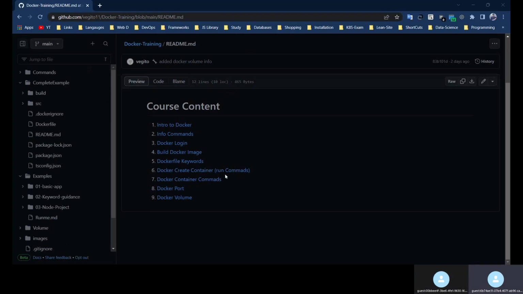So today, should we start with the volume and port, or with the multi-stage Dockerfile? It's up to you. Then I think we will go with the multi-stage Dockerfile.